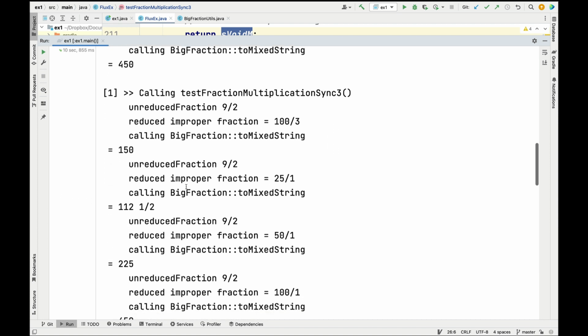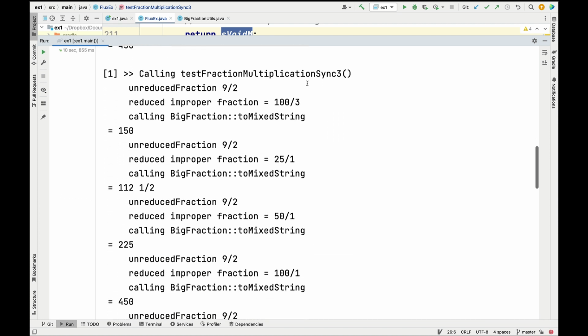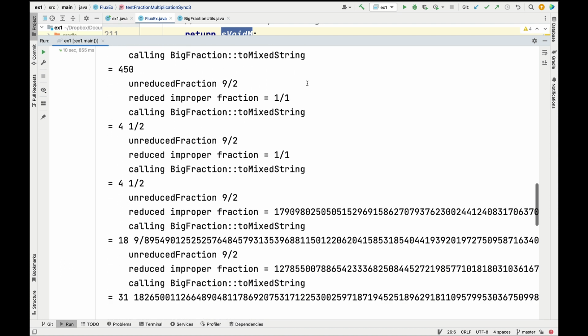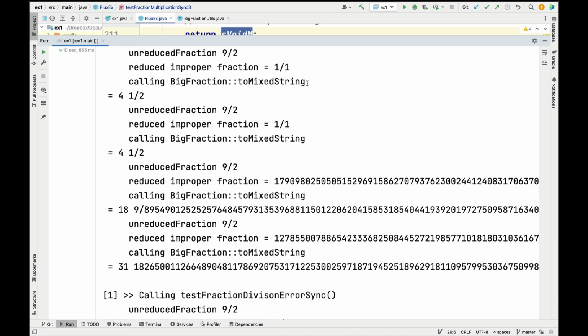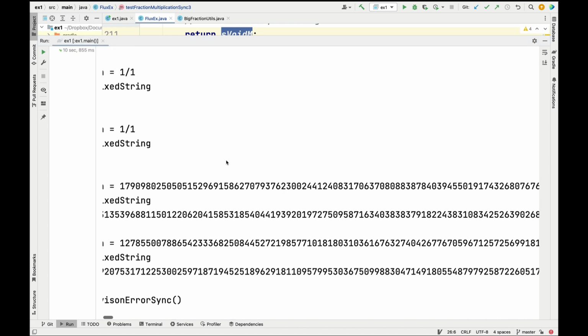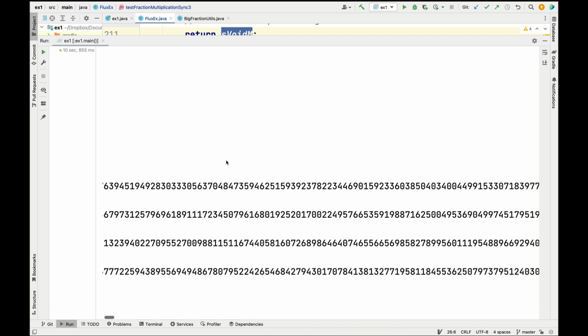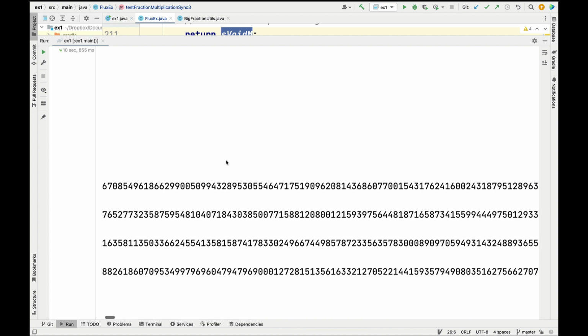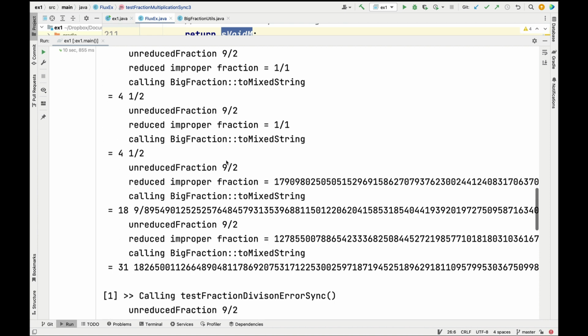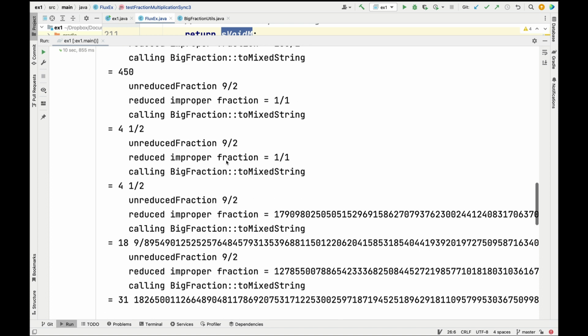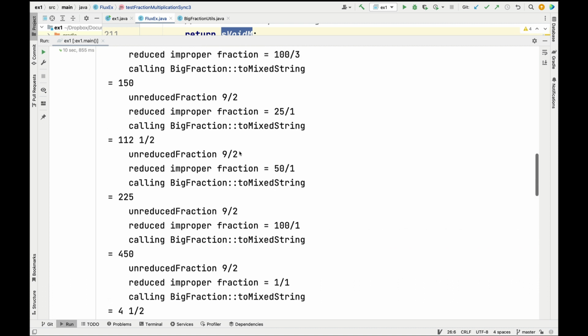And then we have the results for testFractionMultiplicationSync3, the first 4 of which are just like the ones before because we use the same values but with an array as opposed to a list or with just. And then the last 4 are going to be much different because these are the ones that are generated using the random number generator. So you can see here that we've got results that are going to go on astronomically long because these are almost arbitrary precision BigFractions, but that's just an interesting side effect of using the random number generator in the way that we have. So when we're all done there, we multiply those numbers by the reduced BigFraction, and these are the results that get printed out.